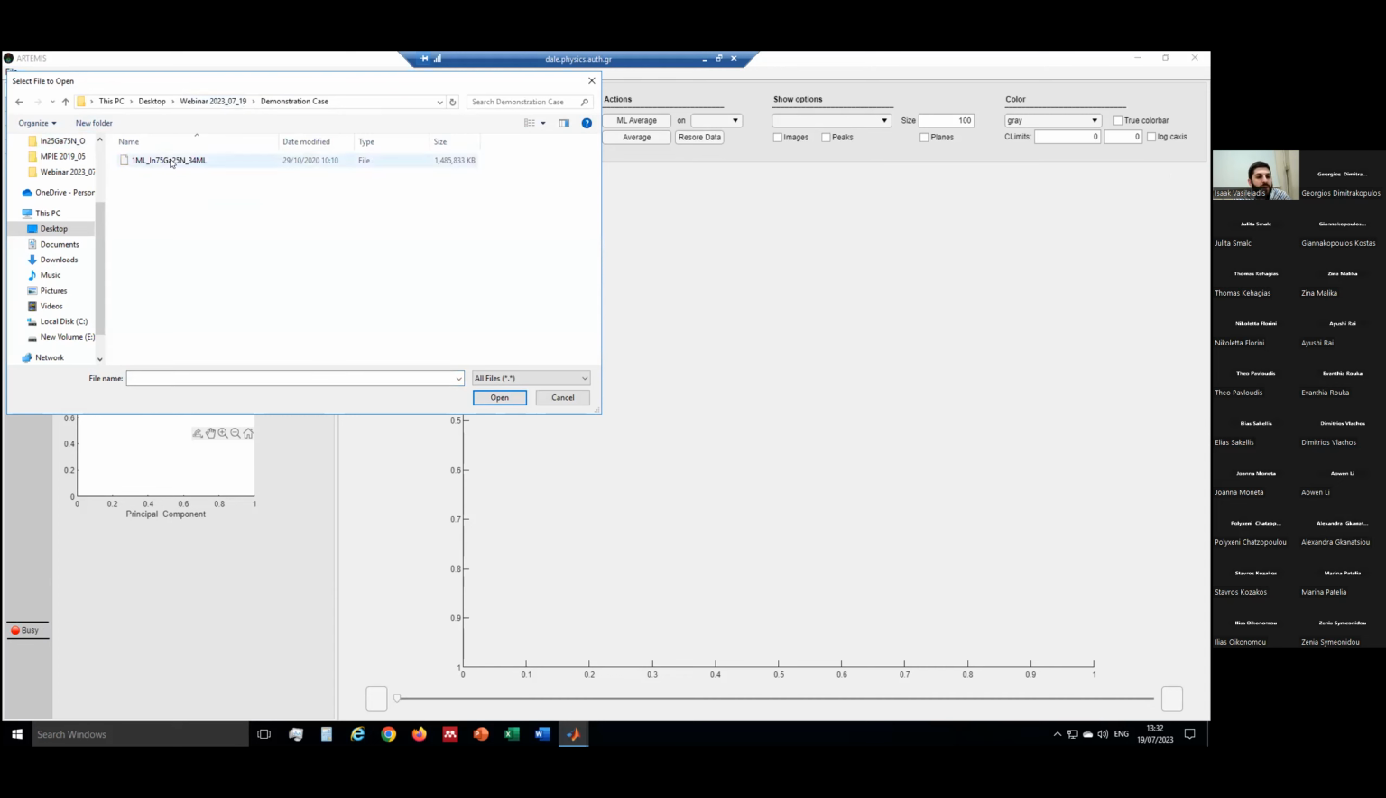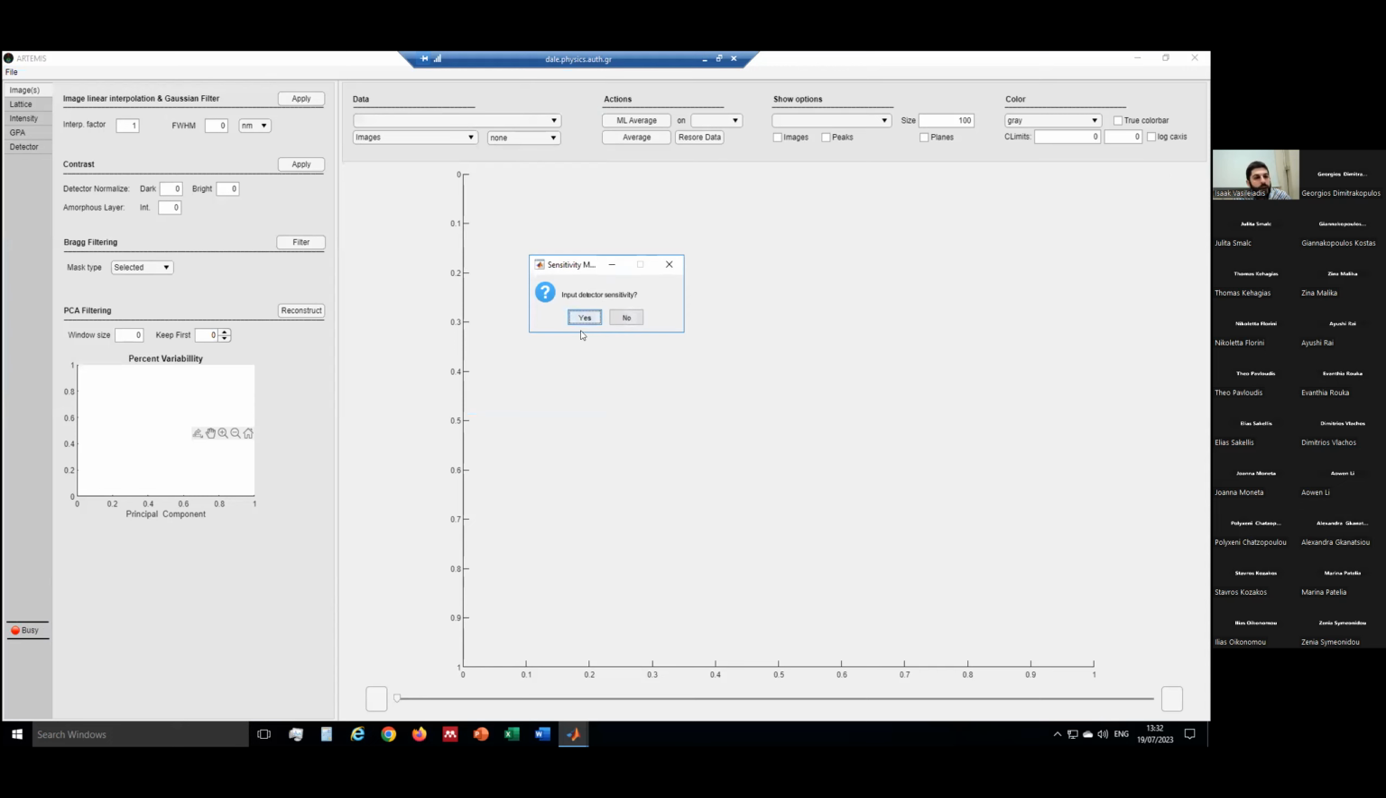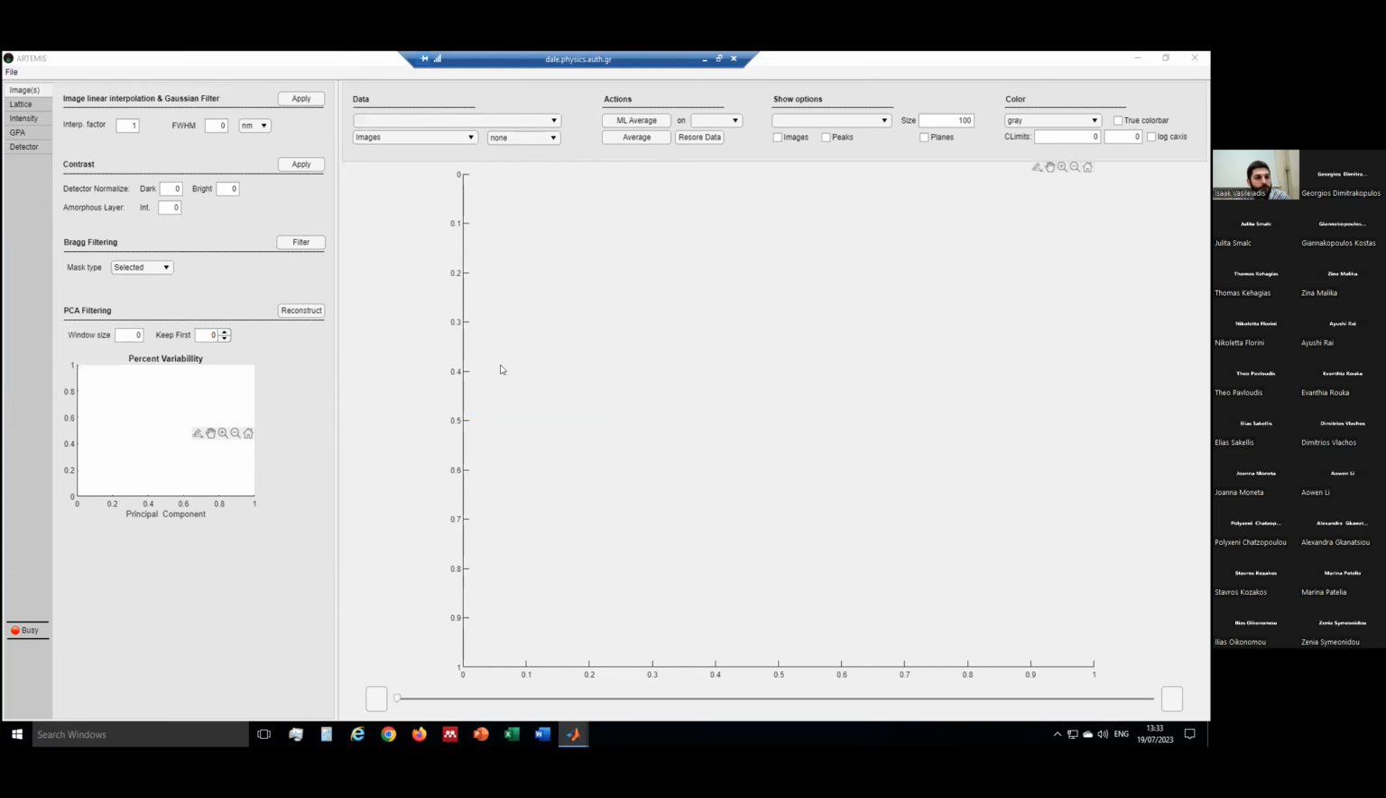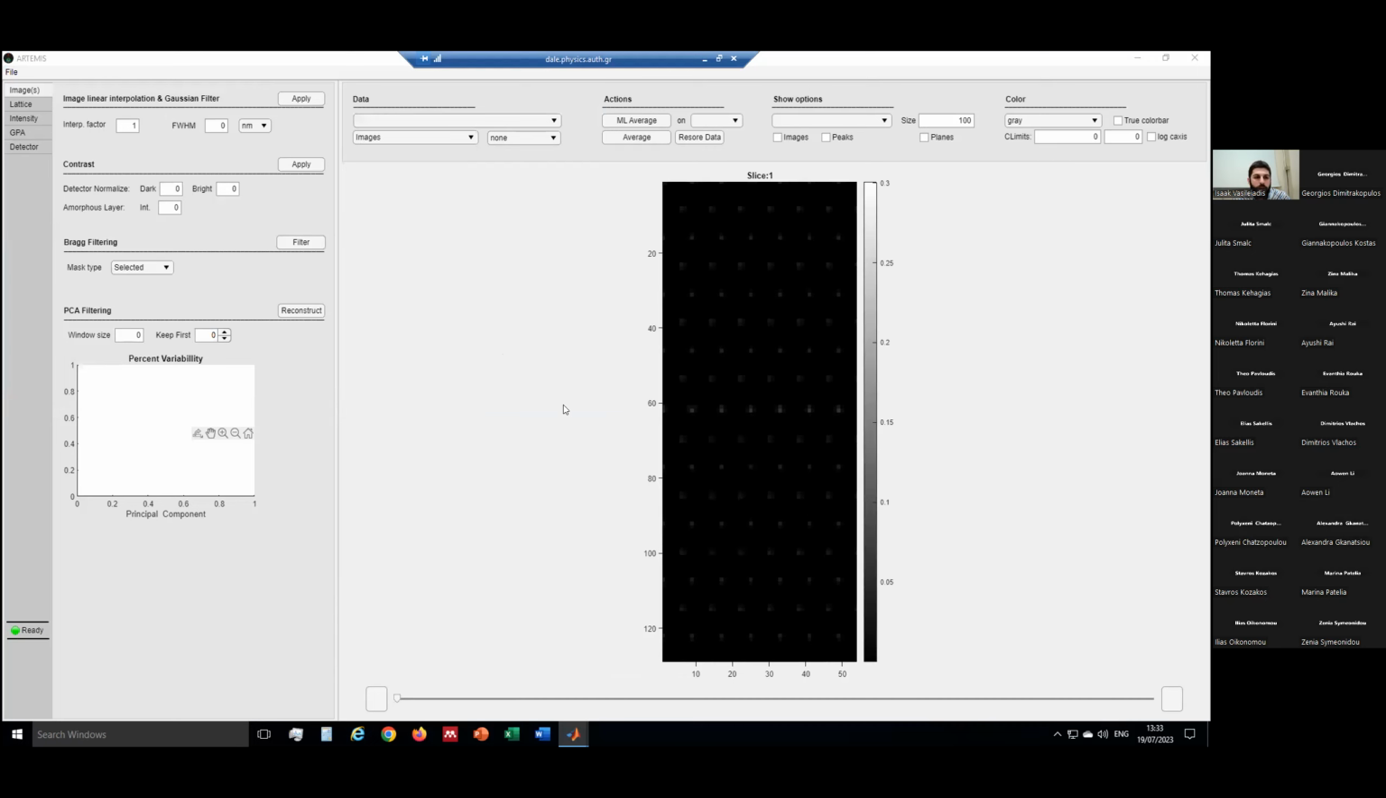We have a case with one monolayer indium gallium nitride quantum well. When you input an image from image simulations, the software has this window in order to input the detector sensitivity. If you have the detector sensitivity, then you upload it. It's very easy. And so now we have the images.